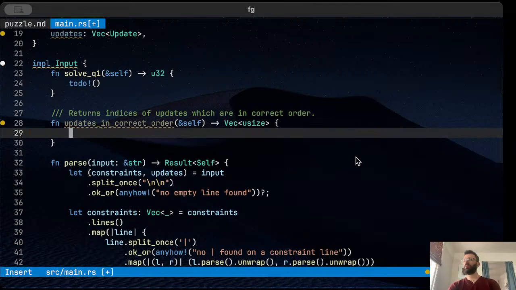So the constraint we're trying to solve here is that we get this array of constraints, and they're saying the number on the left must appear before the number on the right. So for every page in the update, we could check that it meets all the constraints, or we could go through each constraint and check that that constraint is correct given the updates. And we could do this kind of brute force in an O(n squared) way, just, you know, for each constraint, check each update.